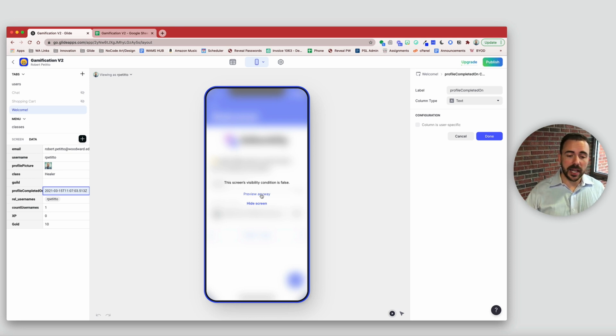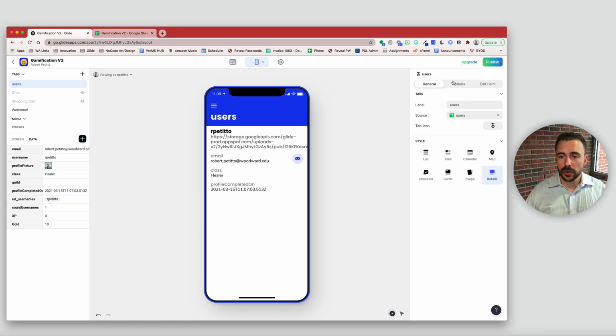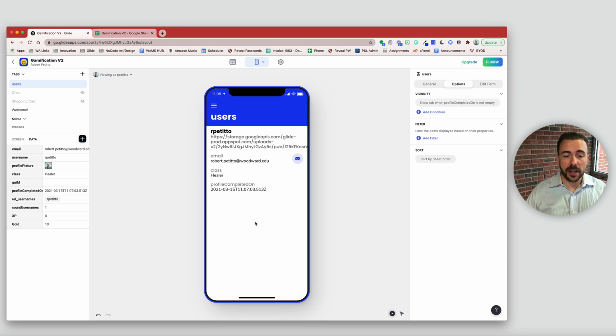But if you want to see what actually would take place, I would just hit hide screen, right? And this is the resulting user profile screen that would be visible once the user profiles have been set up. So this users tab at the top here will be our user profile screen. And again, we'd only want this to show up when the user profile completed on column is filled out, right? So I'm going to click on users. I'm going to go to options and set a visibility condition for this tab to only show when profile completed on is not empty, right? And this user profile screen should be filtered where the user is the signed in user. So very important, go to filter, add filter where email is the signed in user.